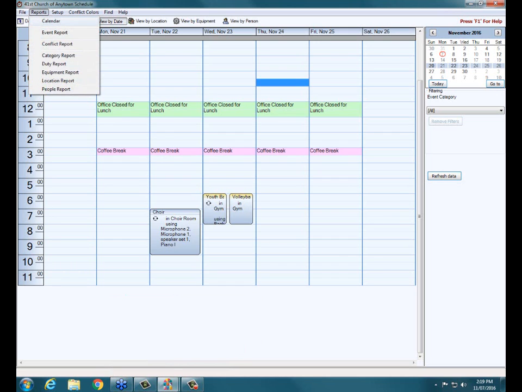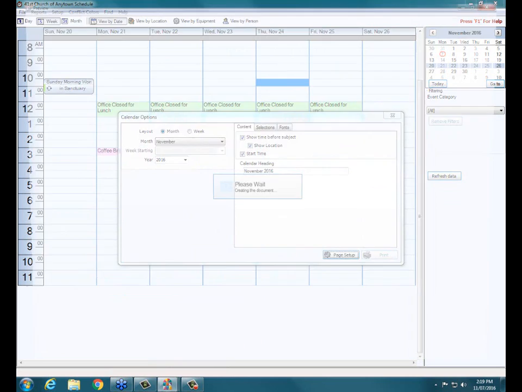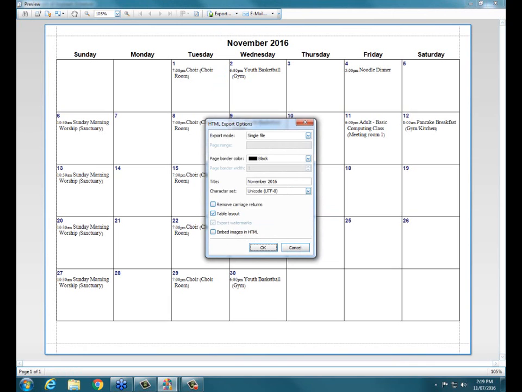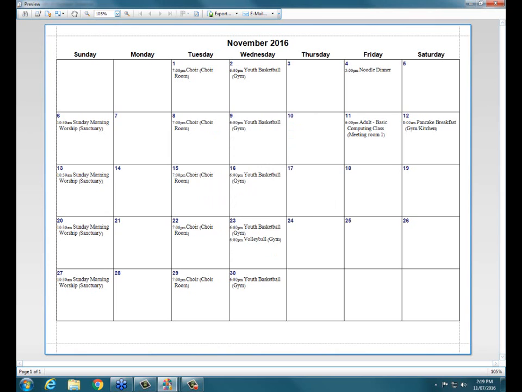But again, if I went up to Reports and Calendar and I bring up a preview of that calendar, there are also HTML files. So depending on whether you want an image file or an HTML file, you could do either of those, and you should be able to put those on your actual website. Now, putting it on your website, your webmaster would have to do that. We're not as helpful with websites as we are with how to use Church Windows. Not because we wouldn't want to help, but we just wouldn't know. Probably our webmaster would, but I wouldn't.